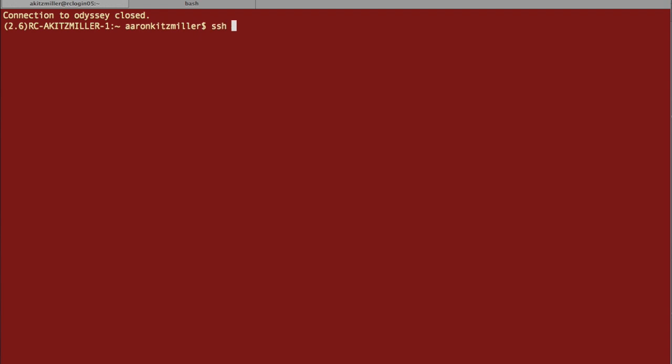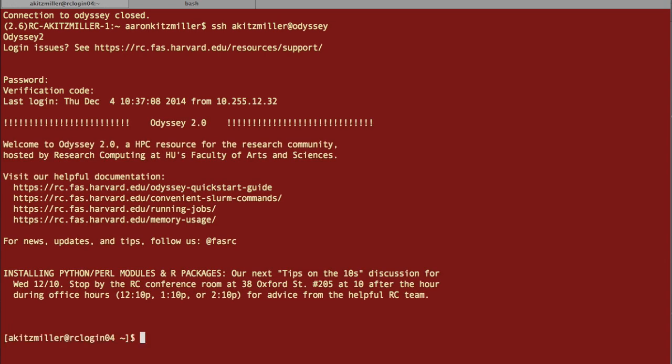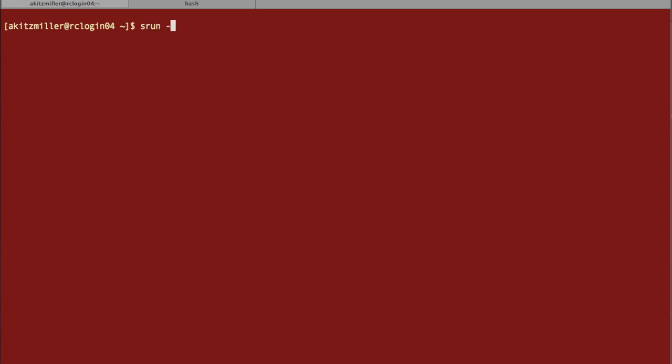First, I'm going to log into Odyssey with a plain terminal session. Once connected, I'm going to start an interactive session with srun. For srun, I specify all of the usual parameters, including -t. I'm setting 300 seconds for t because this will be a short demo and I want to get allocated quickly.